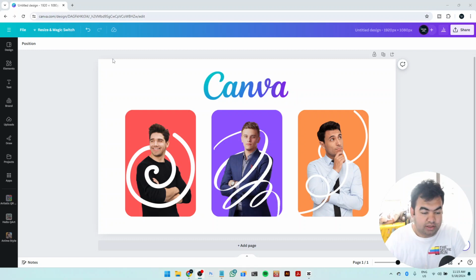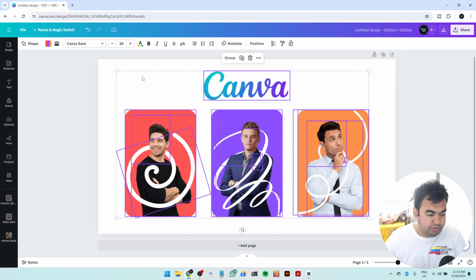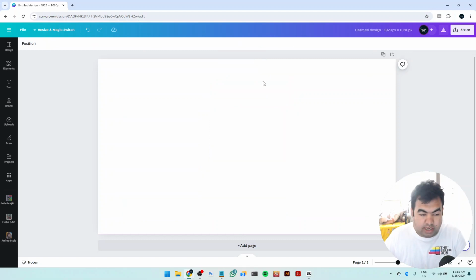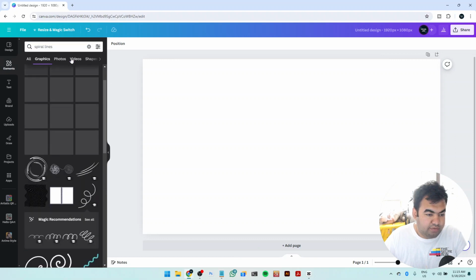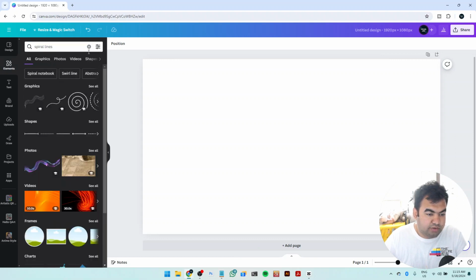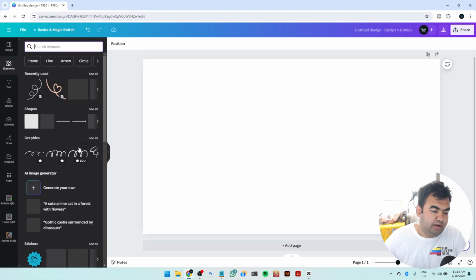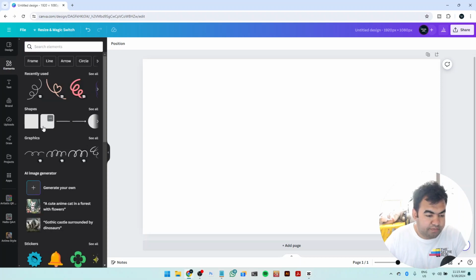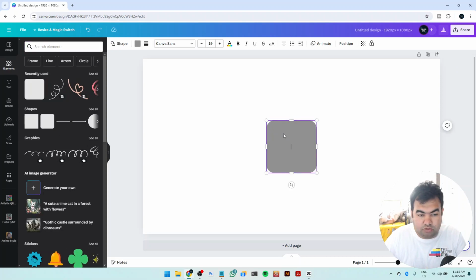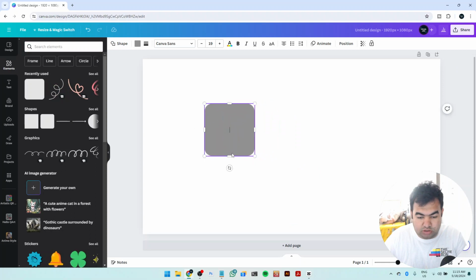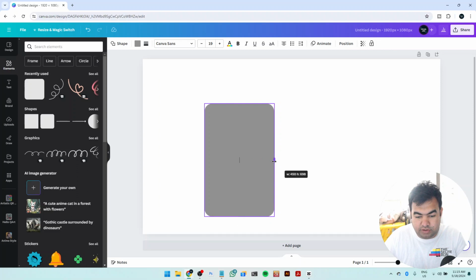To make this kind of design, you just need to insert a shape from the element section. If I go to the shape section, you can see a lot of shapes, and you need to choose this shape. It has a round corner but it's a box, so I'm just going to make one design for you to learn how you can do this.